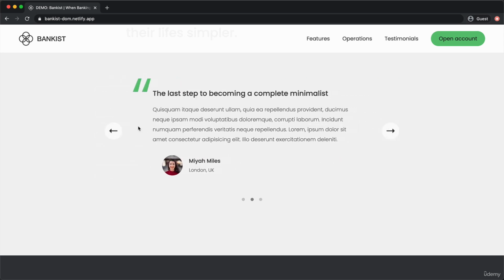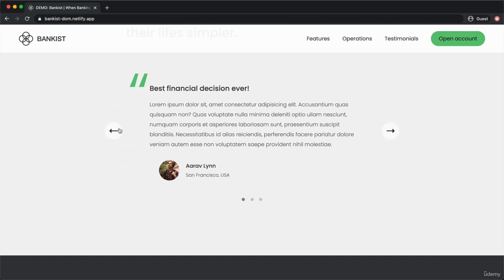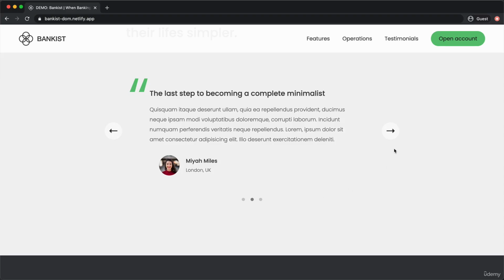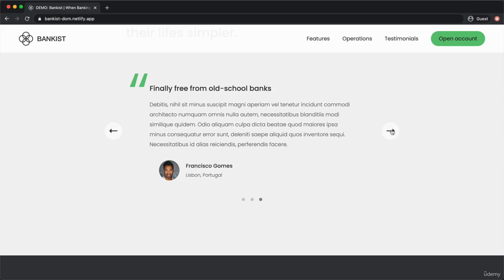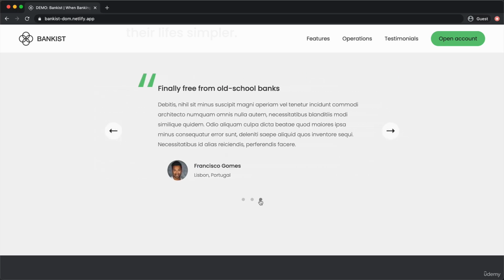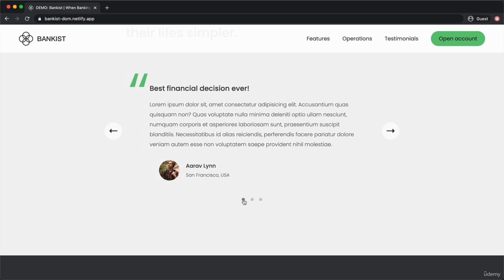So we can click these buttons here to move between the slides. And you see that also the dot down here then changes. And as we reach the last slide, as indicated by this last dot, if we then go to the next one, it will basically go back to the first one like this. And of course, we can also click on the dots like this.